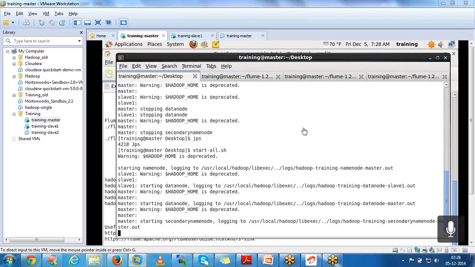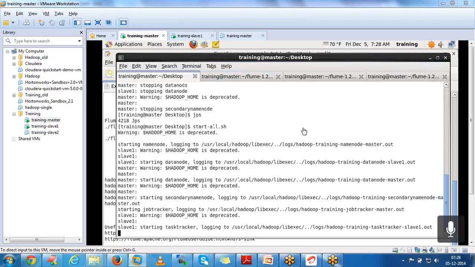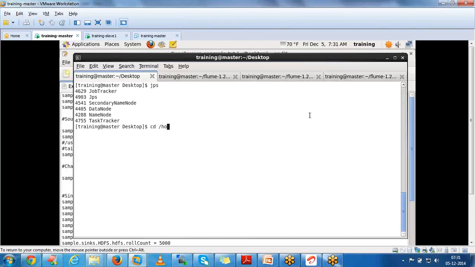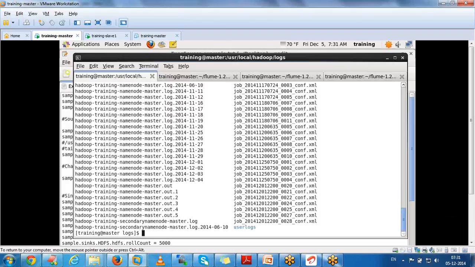First I'm starting the... Now what I'm going to do is, whatever logs we are generating in Hadoop, those logs we will try to read and store into HDFS. We'll do that one. I'm going to a logs folder, /usr/local/hadoop. Here we'll have the different logs related to name node and data node.